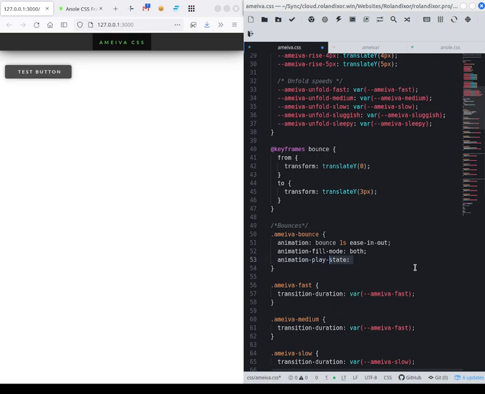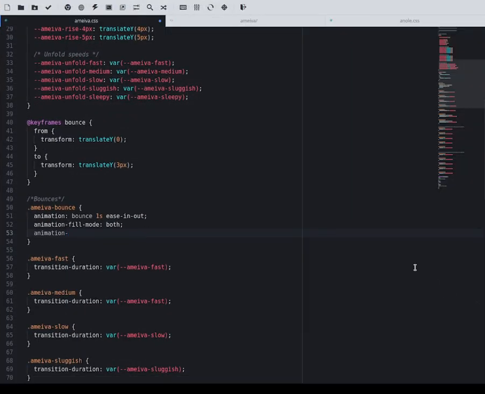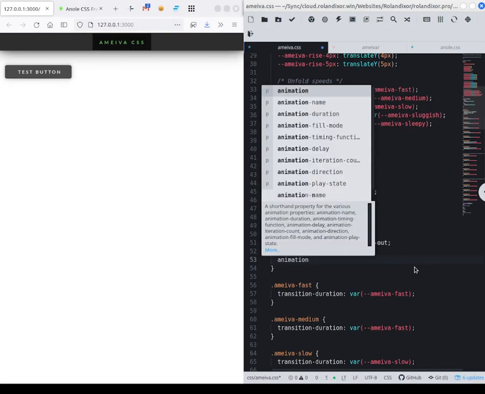Play state is pause and running. I know it's not that. Oops. I didn't mean to press full screen there.